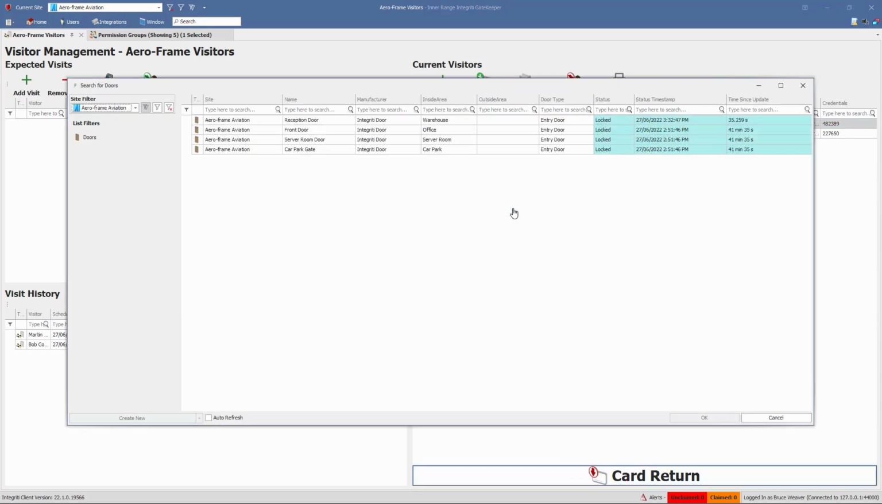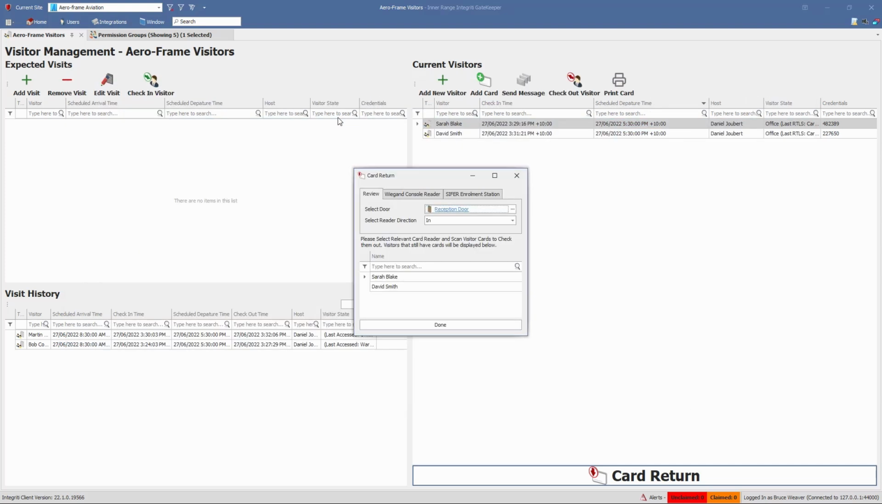groups of visitors. For more information on visitor management, visit the Inner Range website.